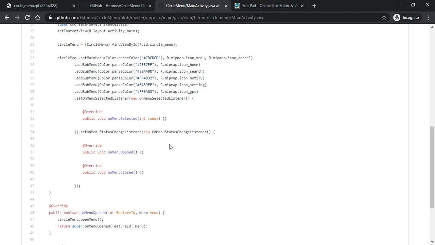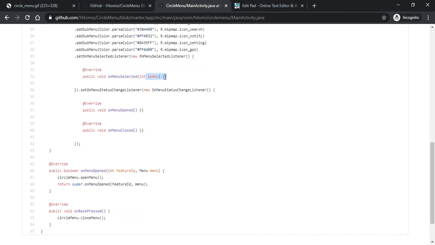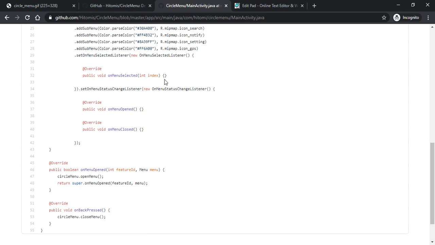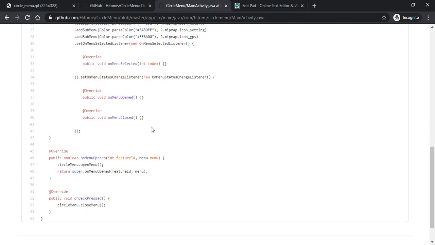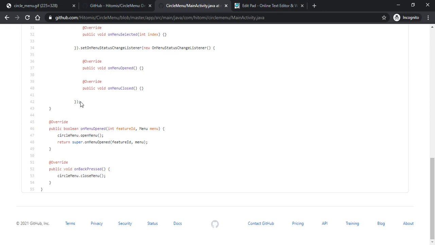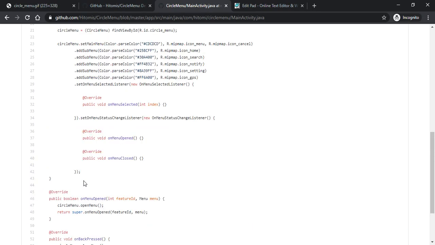After that you will find something like this. I am going to tell you about this later in this video, but let's discuss another thing first. Here is setOnMenuStatusChangeListener. If you don't write this, it will still work. Here are onMenuOpened and onBackPressed. In onMenuOpened, we just write circleMenu.openMenu, and in onBackPressed we are going to close that menu.